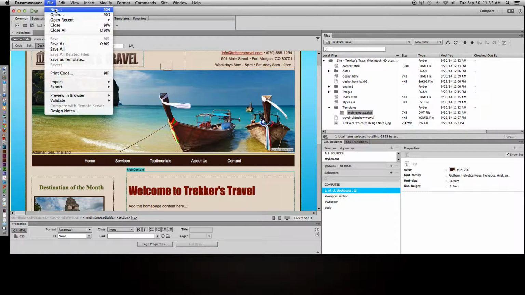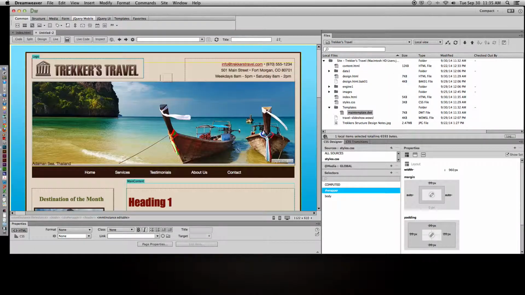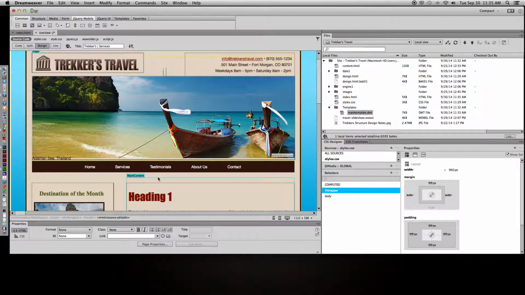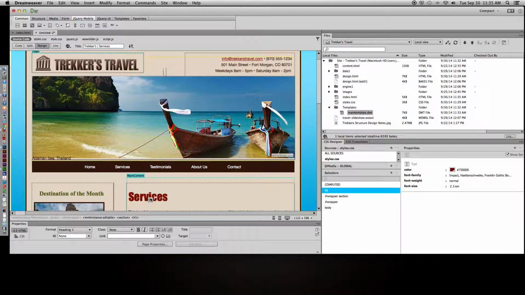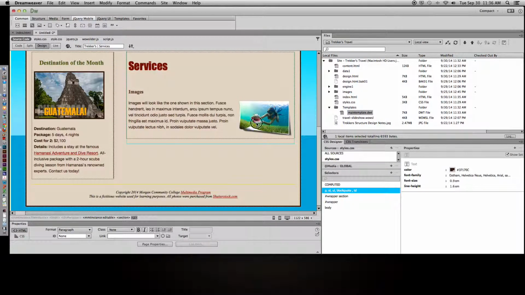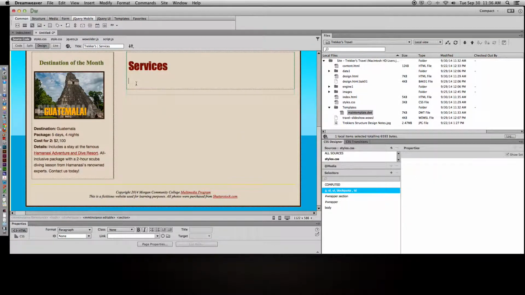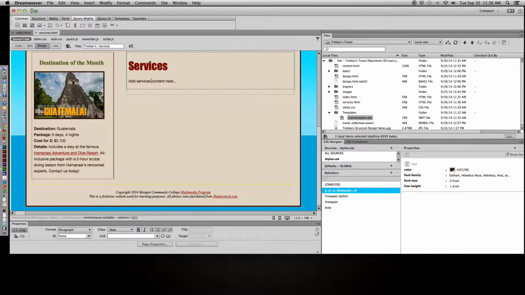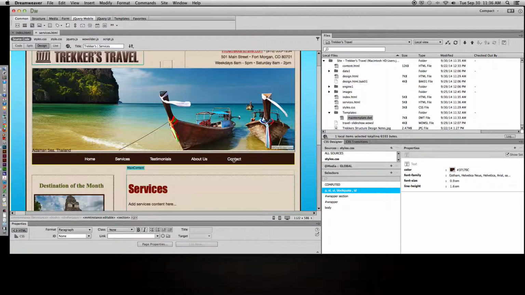Okay, so let's do it again. File, New, and from the template, create a new page. So this one's going to be services. So I'll do Trekkers, and then do a little dot or a little slash or dash or whatever, and I'm going to call this service. Okay, so again, I change that first title, come and change the heading, and then get rid of all this generic content. My mouse is kind of being weird right now, so bear with me. Oops. So we'll get rid of all that stuff and say add services content here. Alright, so we'll do File, Save As, and call this services.html. So you would just repeat the same for the testimonials, about us, and contact page.